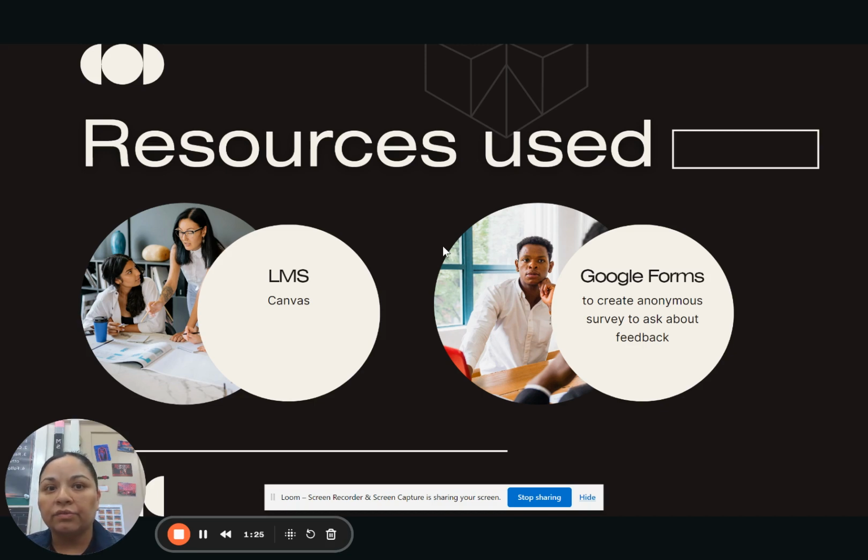I also used Google Forms to create an anonymous survey to ask for feedback and gather data. I used these platforms because it was easy to streamline the testing process, and because it influenced the results by providing a user-friendly interface for participants to navigate and provide feedback.